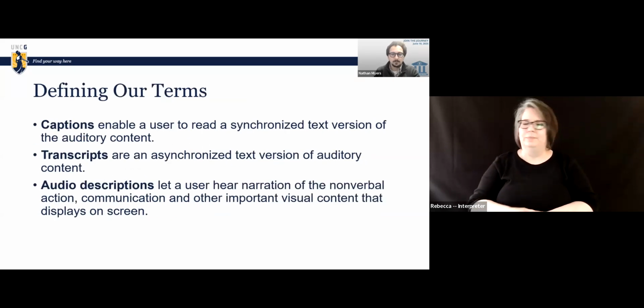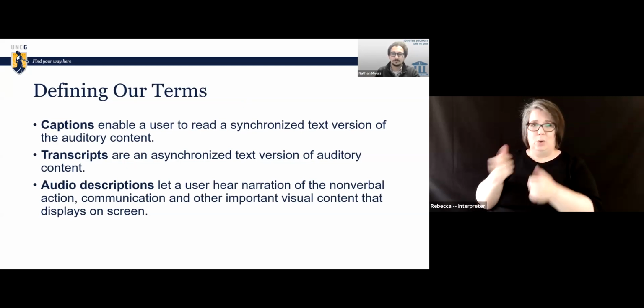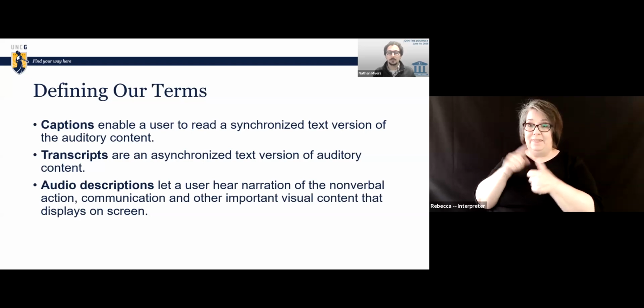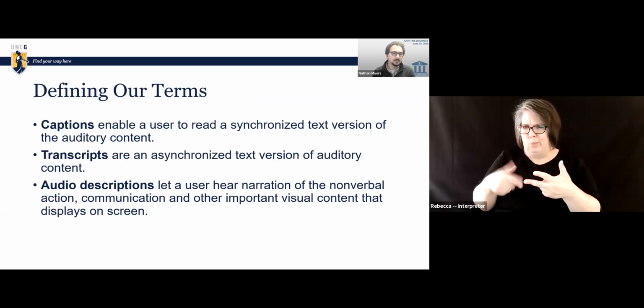Brittany covered this pretty well already, so I'll just very quickly say, the things we'll be talking about today are primarily captions and transcripts. Audio descriptions, for the purposes of what I'm covering today, it's important to know what they are, but we're not going to get so much into using them.